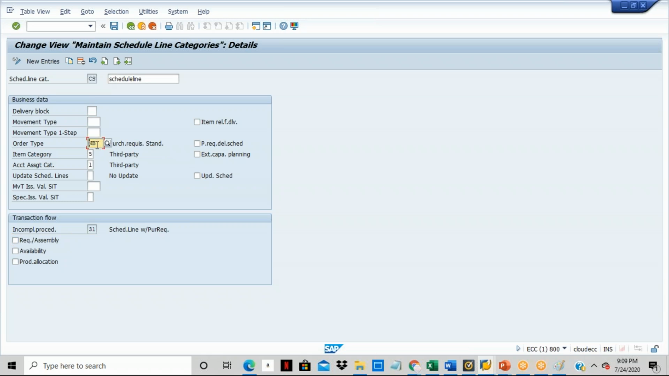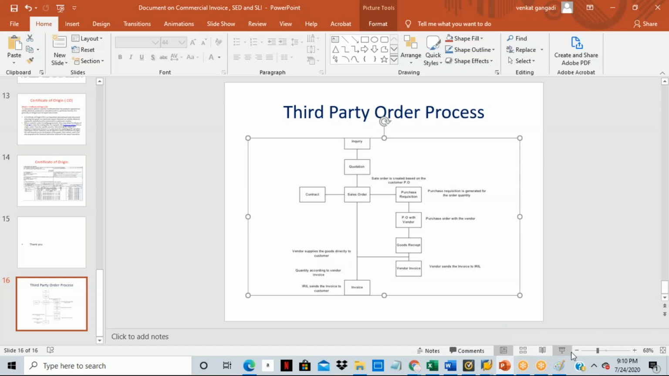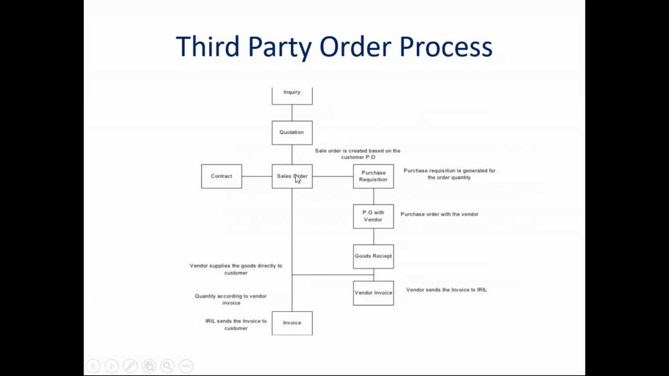So you are asking the system to determine the purchase requisition type. What I told you: in the third party process, when you create a sales order, if the item category for the item in the sales order is TAS, what is your expectation? Your expectation is the system should create a purchase requisition.